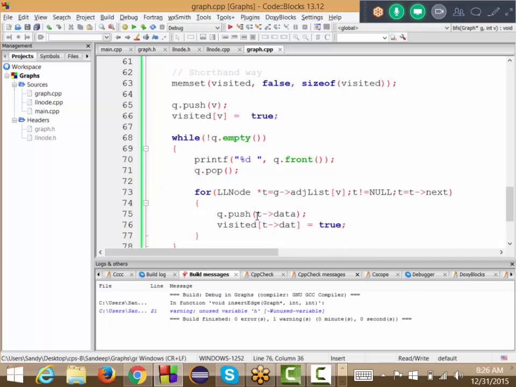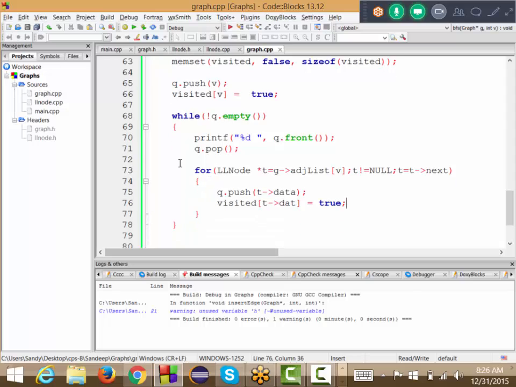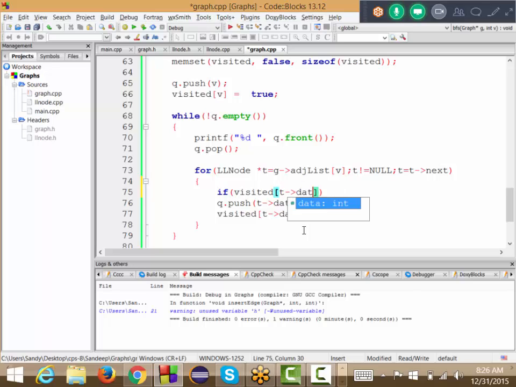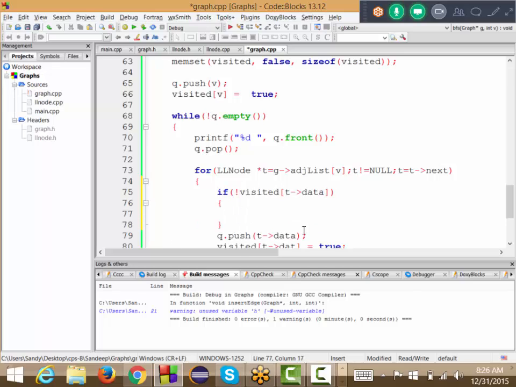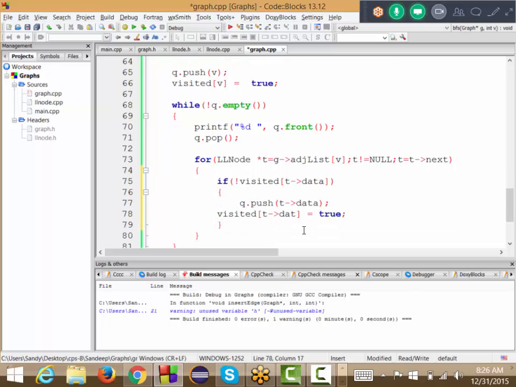This is clear? So at every node we are inserting its adjacent nodes by writing a loop, because we don't know how many adjacent nodes it may have. And before pushing we should also check whatever we are pushing is not visited already, right? So we should check if visited of t's data is false, only then we should push, otherwise if we push it will be a duplicate entry. So these two things are important to keep in mind, otherwise this algorithm is straightforward.